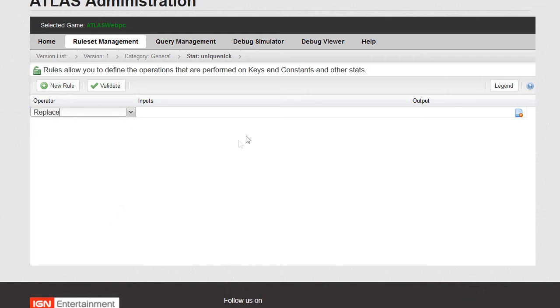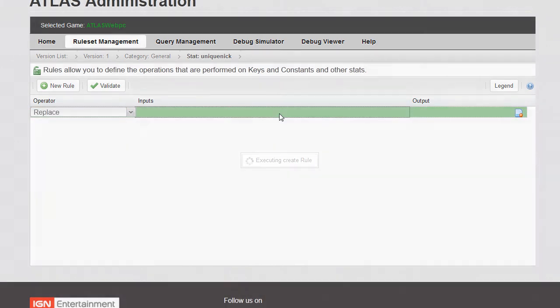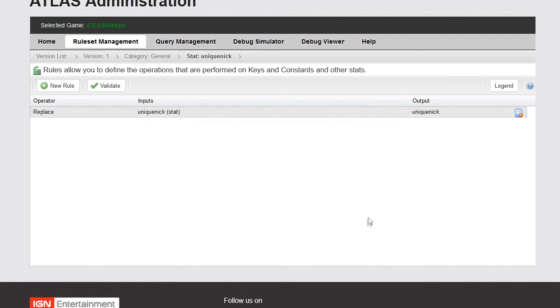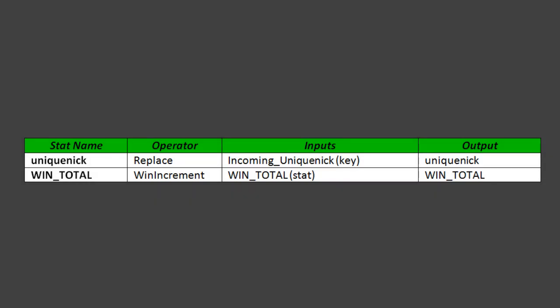Next, click on the drop-down box under Operator to choose an appropriate operator type. Then click on the empty field under Inputs to open a window where we can define the inputs to be used on the corresponding rule line. As a side note, the ATLAS Web Admin Panel interface will also search for and offer relevant options for the rules you're entering. If you're not sure that you've selected inputs that work, you can click Validate to verify that the rule works accordingly. Next, add the following rules for the corresponding stat names.